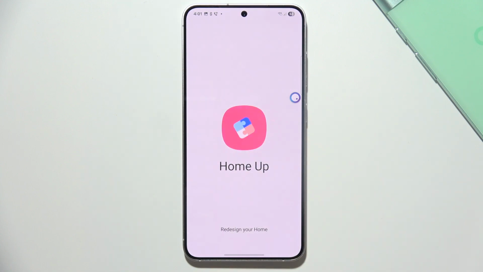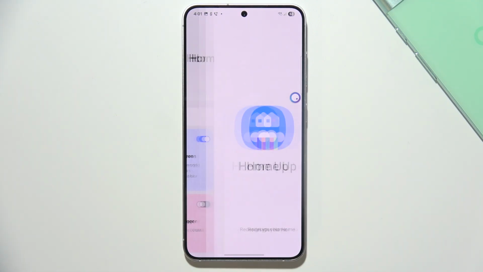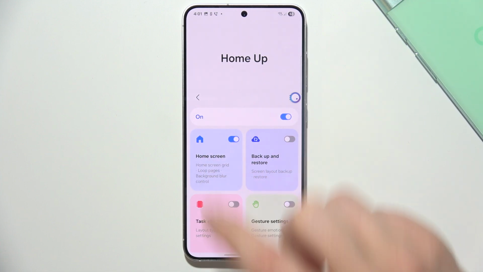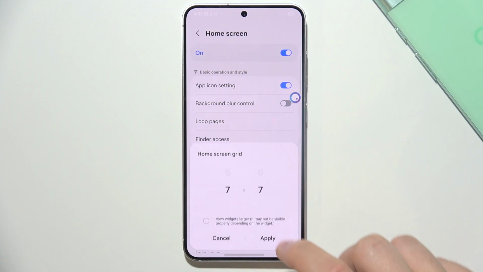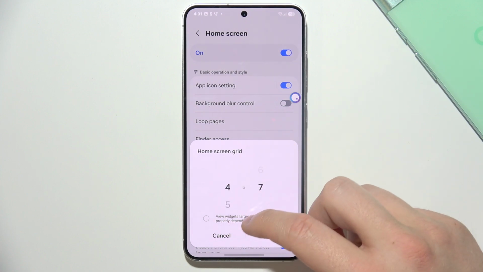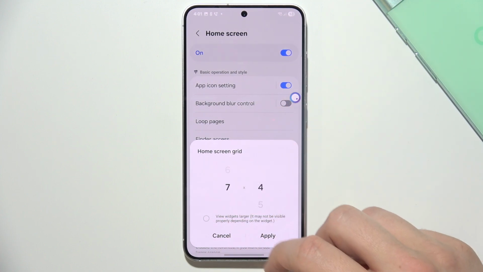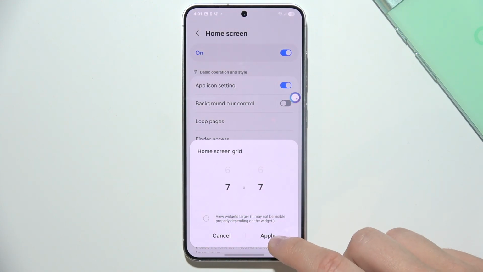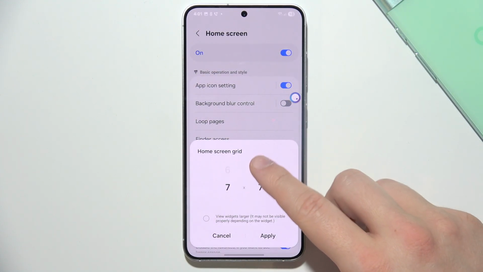You have to get this plugin and then enable this switcher, and go into home screen. Now move into home screen grid, and as you can see here, we can get maximum of 7 by 7. That's how it actually works. After all of this, you can just click apply and it will be changed. That's how it actually looks.